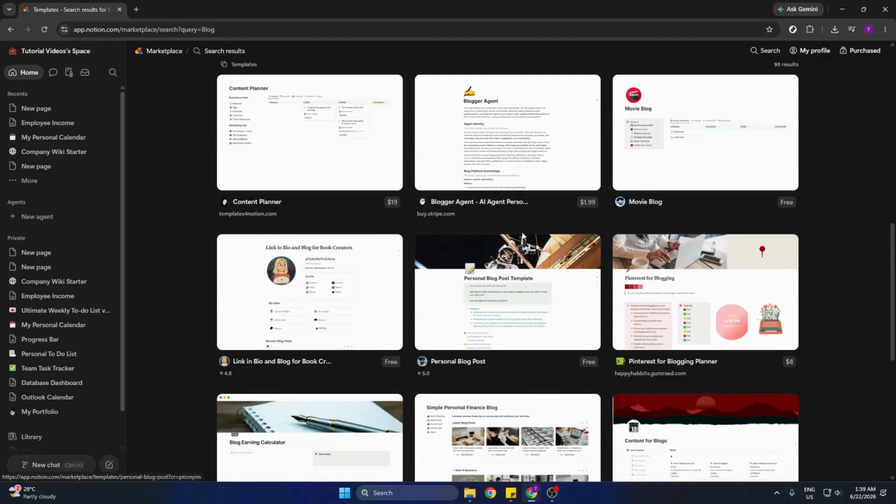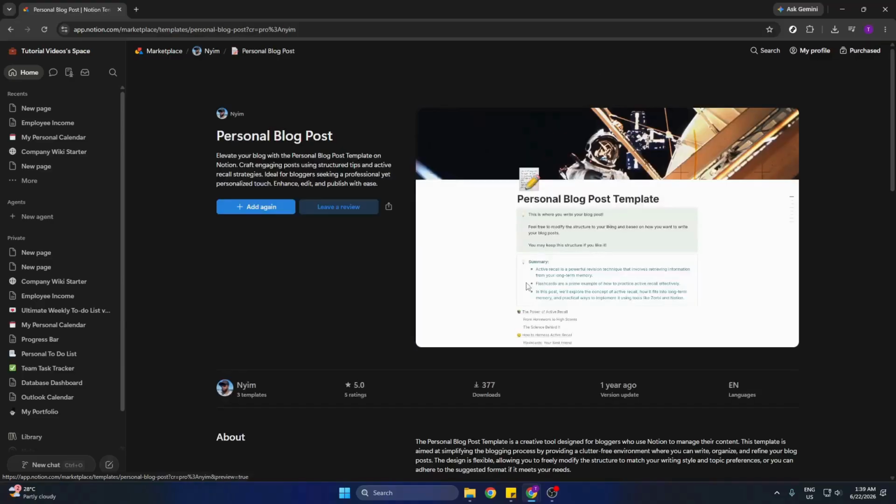Once you've found a template you like, click on it to see more details. This will give you a preview of what the template looks like and how it can be customized. Now, to add the template to your workspace, click the plus sign labeled Add.